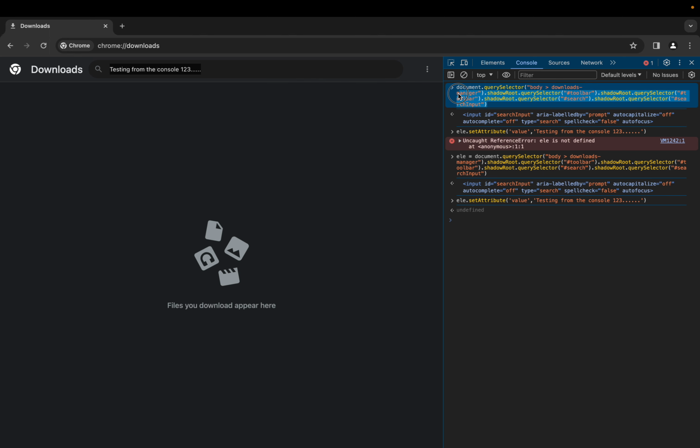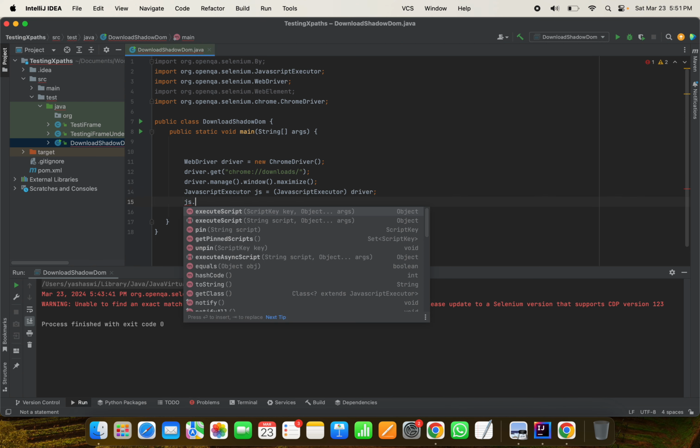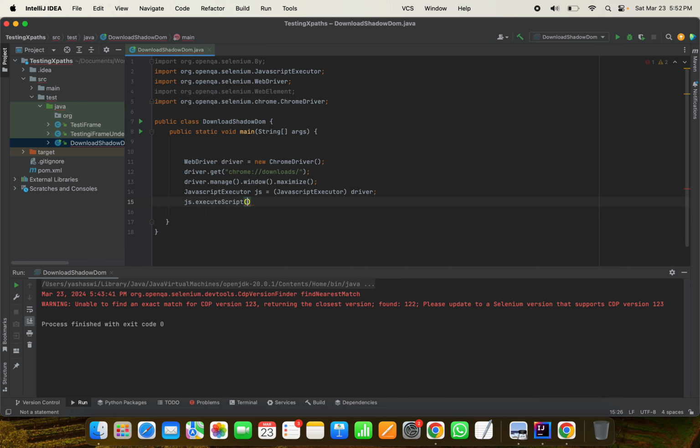So what I need to do, I need to copy this. So this is a Java Selenium small script, simple script. Here I am initiating the Chrome driver as a driver, and this is a URL for that, and here I am maximizing the window. Now I am initiating JavaScript executor as a JS. Here I cast the JavaScript to the driver. So now I'm going to use JavaScript execute script method here to convert that JavaScript context into web element.